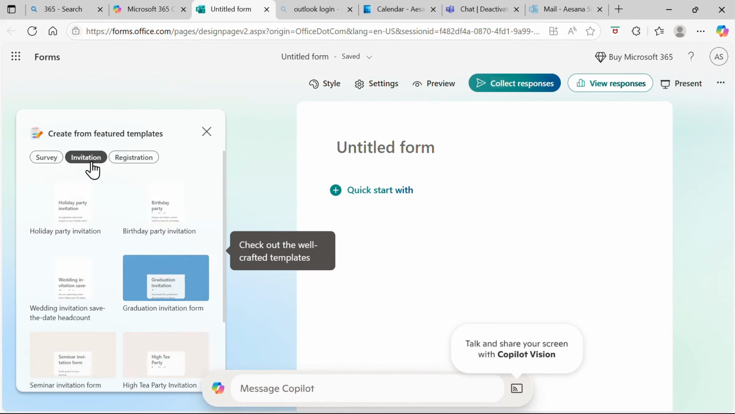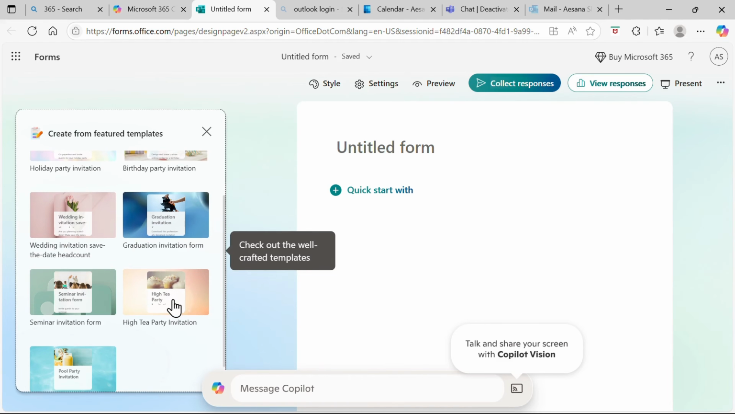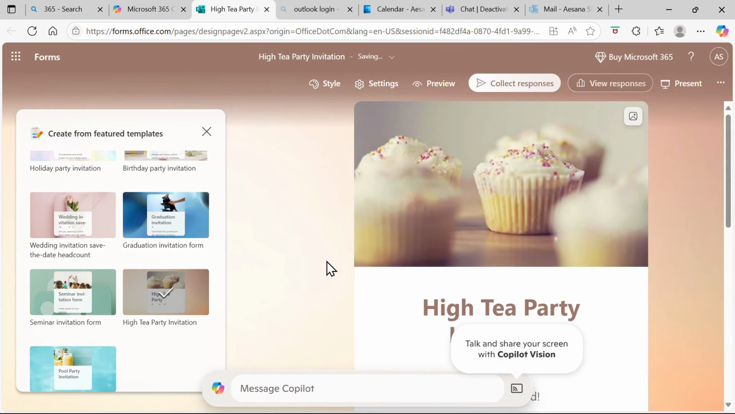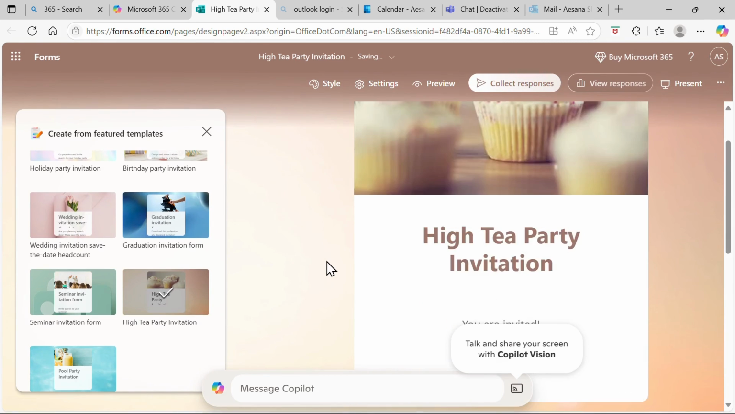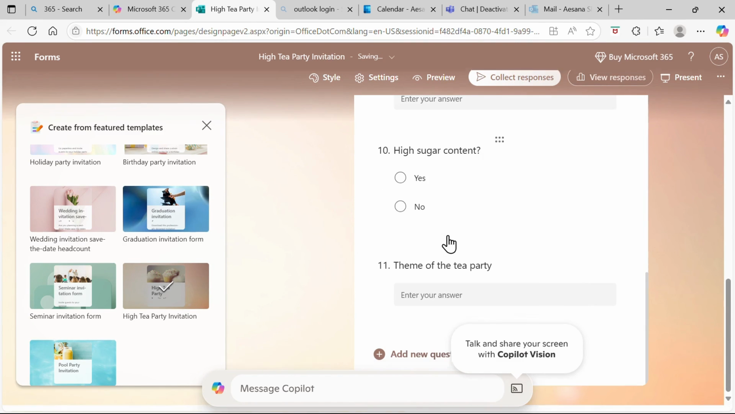From the invitation, are they coming, are they not? Here you can see. You don't even have to type the text. You can add more questions if you like, but you have all the details in your hand.